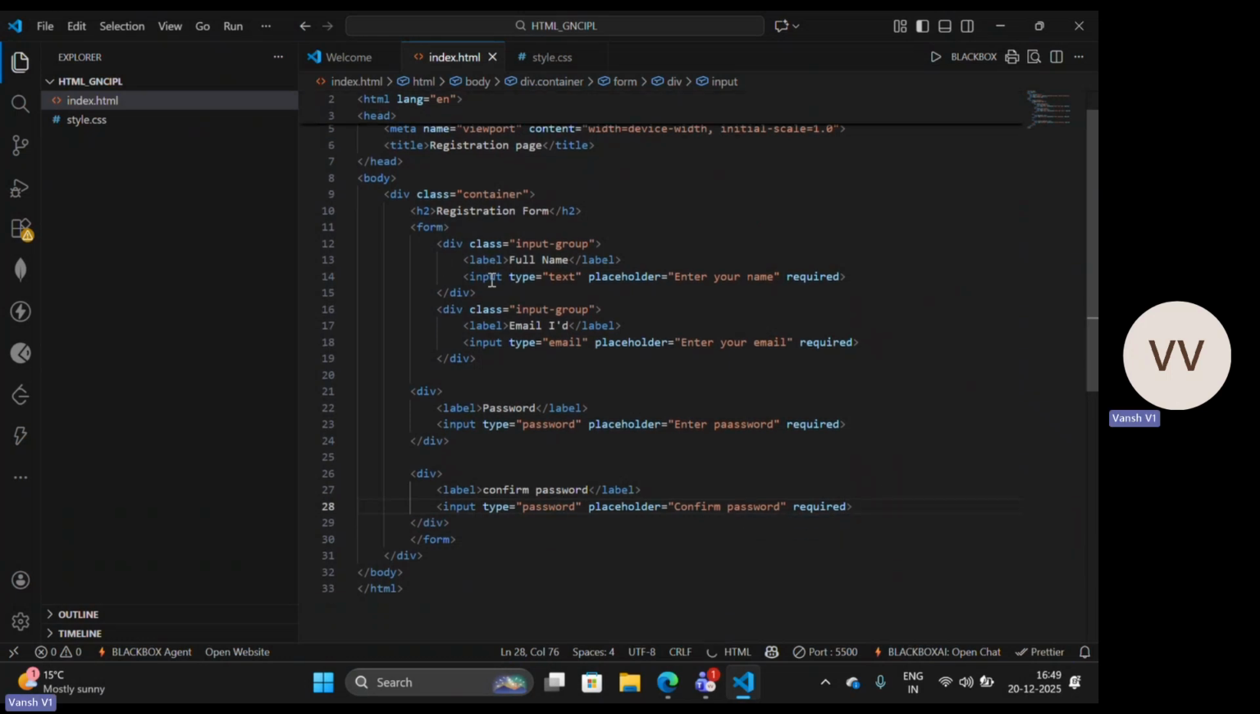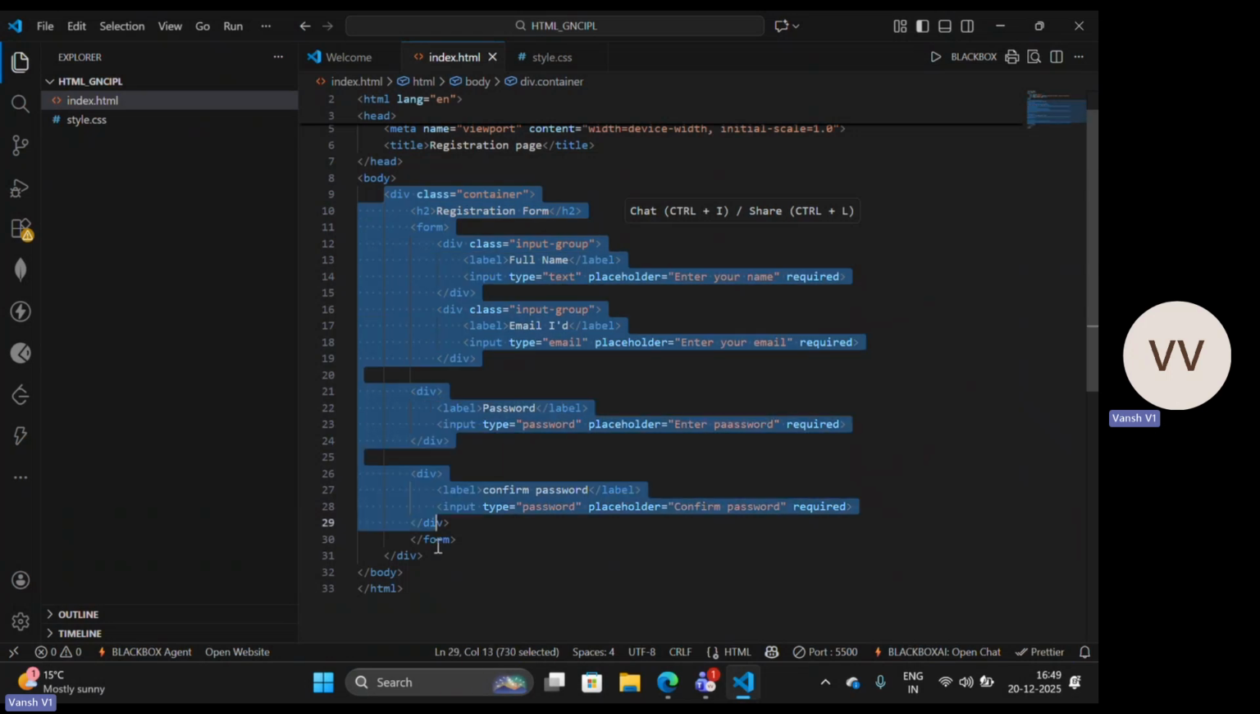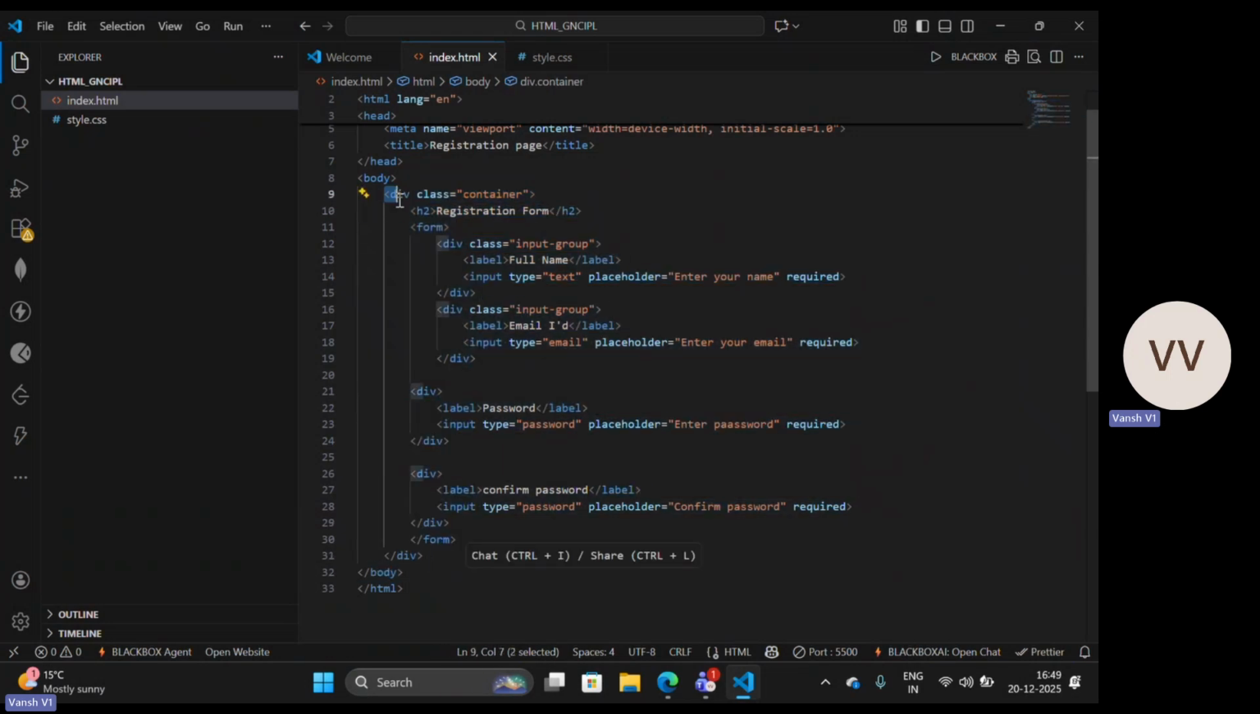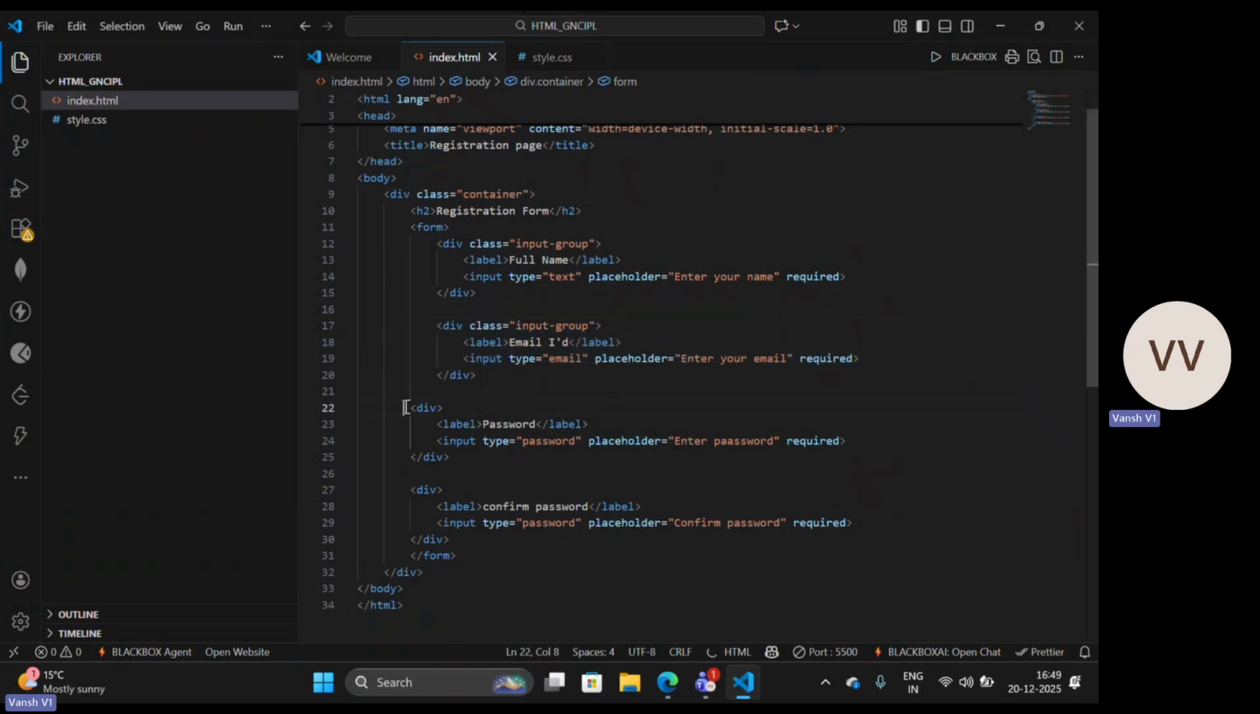Same steps we are following from here to here. First of all, we have created an h2 tag, a big div which contains all the form section parts. And then a small div for each section. Like first of all, this section is there in the form where we are entering the full name. Then this section over here where we are entering the email ID. Then another section where we are adding the password, and at last the confirm password.